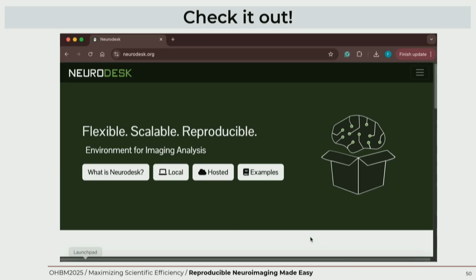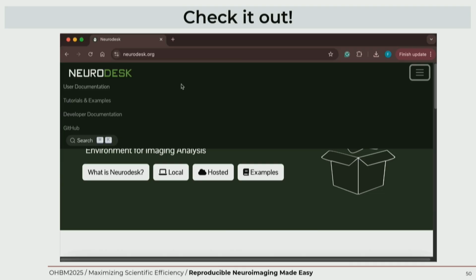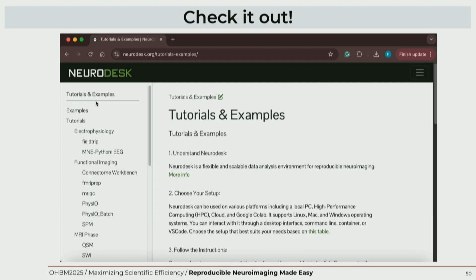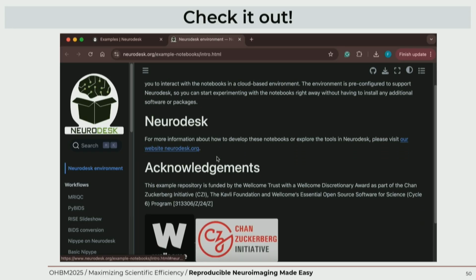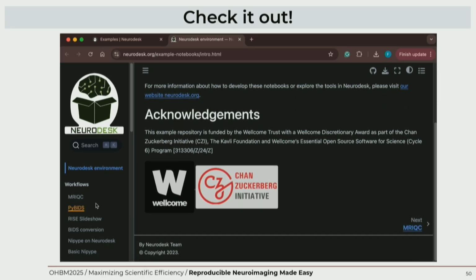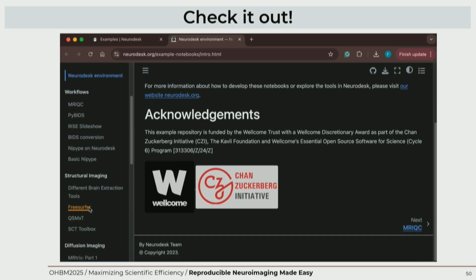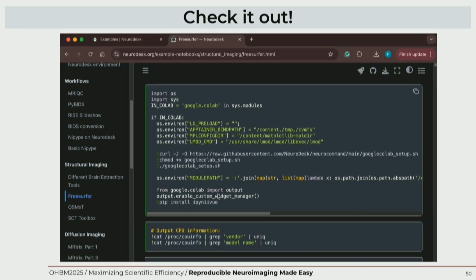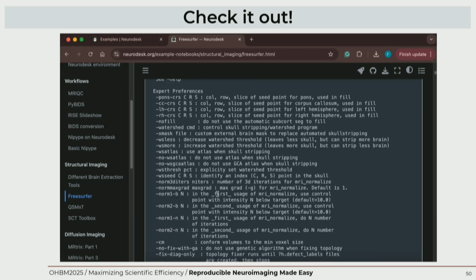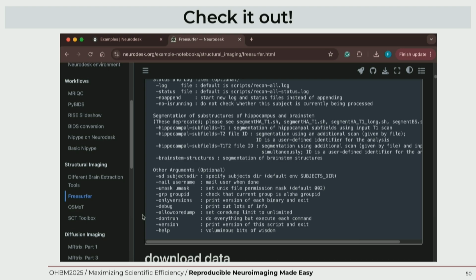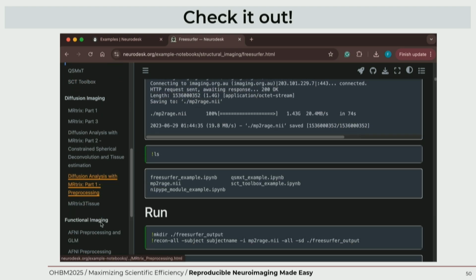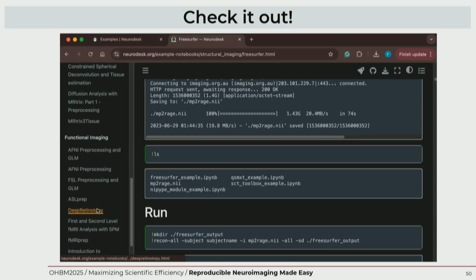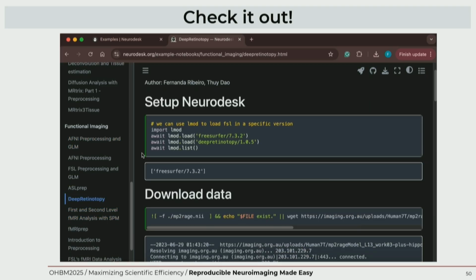So if you want to give it a try, you can also check out some tutorials we have available on our website and example notebooks with different neuroimaging pipelines. And of course, if you're also interested in contributing with tutorials and new tools, you can reach out to our team and let us help you help us. And here you can even find a tutorial on how to use a tool that I've developed for predicting retinotopic maps from brain shape, which is already available on NeuroDesk.